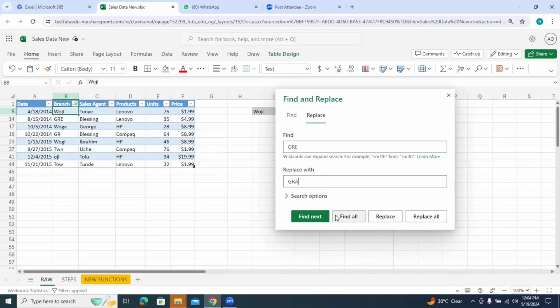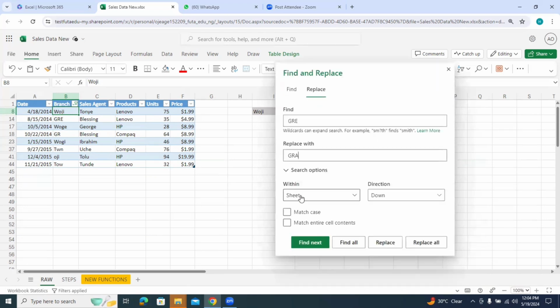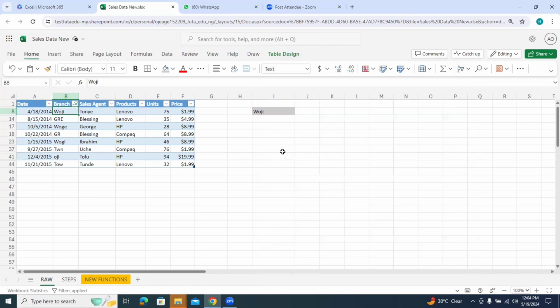So once I do that, I click down to see more options. Then there is one thing that is very important if you are finding and replacing with Excel. Please, you have to keep that in mind. You have to match entire cell content. In fact, let me explain that concept before I do whatever I want to do.